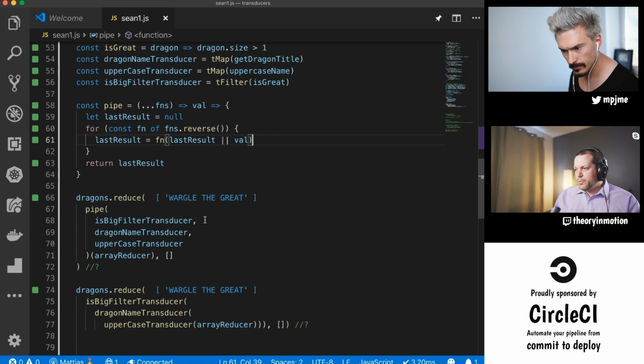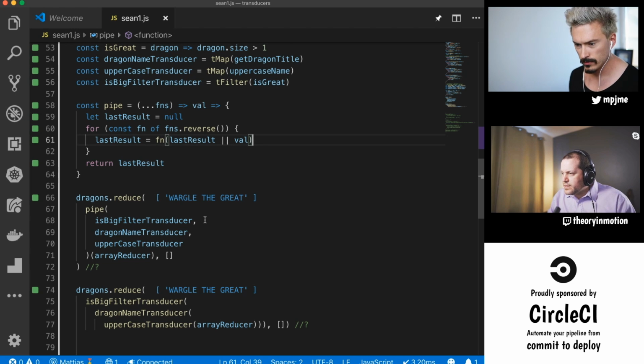So in terms of practicality, for play, the order of transducer execution. So it comes from big filter, yep, and then dragon name and then uppercase. That's right.